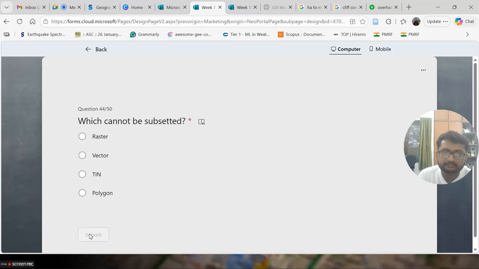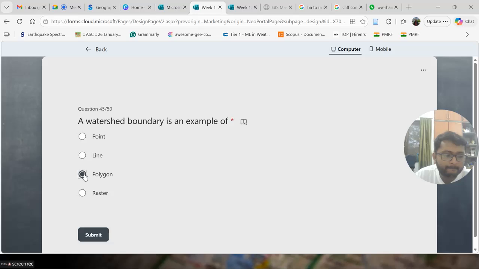Which cannot be subsetted? Raster, vector, TIN, or polygon? TIN. Because TIN is made of triangular faces, if we cut it using something, we'll lose the information from that triangle part, and that's why it will become some other polygon. That's why it's not possible to subset a TIN data. Next question is, a watershed boundary is an example of point, line, polygon, raster. Polygon. Exactly. It's a line, but it's an enclosed line, which will create a polygon.